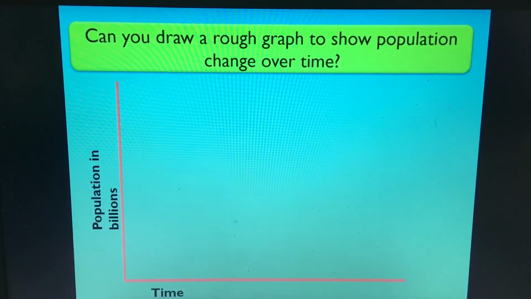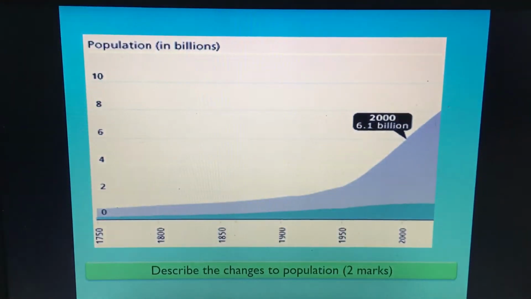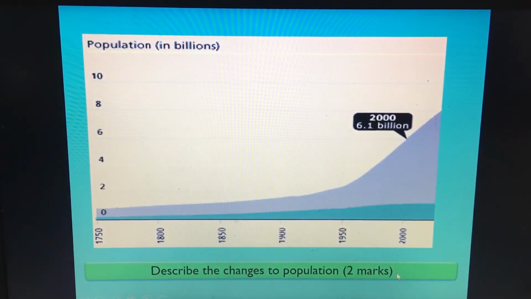Now that you've drawn in what you think, what you now need to do is to actually draw in what has actually happened. So we've got a line here which shows slow, steady increase. We get to about this point where it increases that little bit faster, and then we get to this point here where we get a very, very quick increase indeed. What I'd now like you to have a go at, in one sentence, is trying to describe the changes to the population.